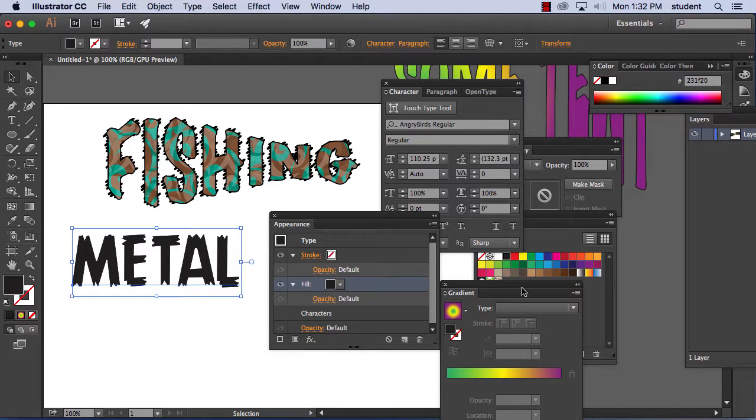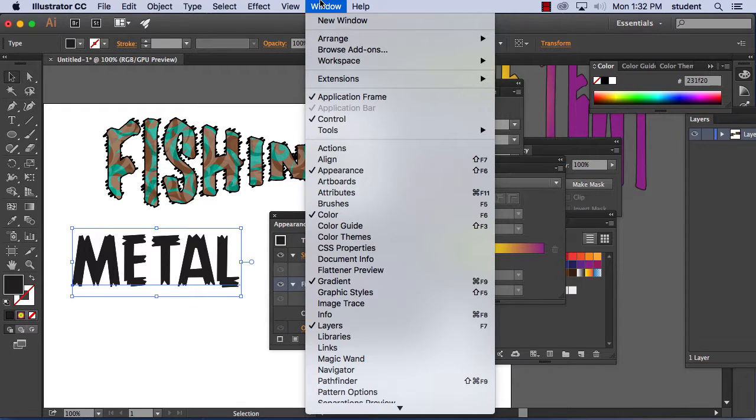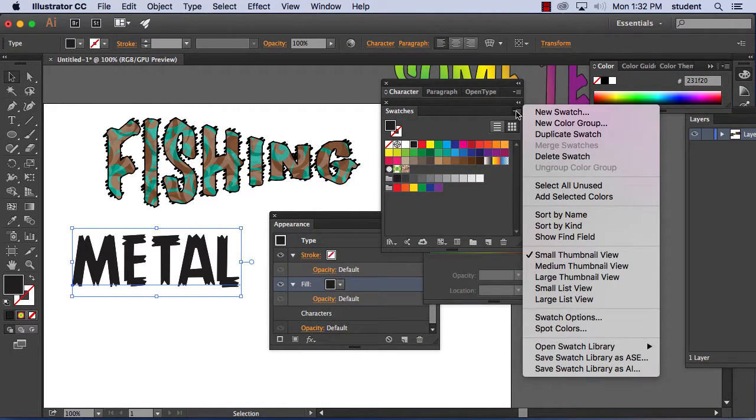Okay, so if you go to the gradient window, no, it's not there. Where are my pre-made gradients? They're going to be underneath the swatches window. Under swatches, you'll see there's one that says Open Swatch Library.